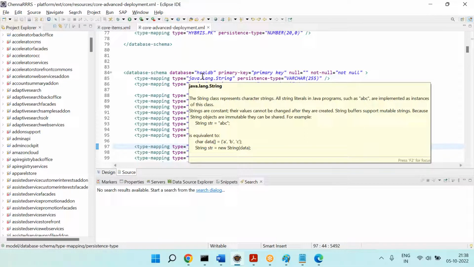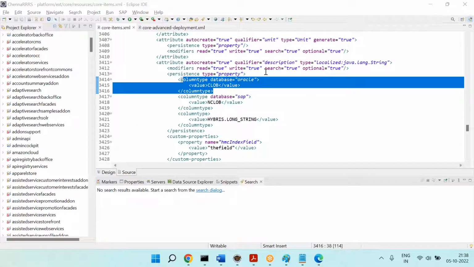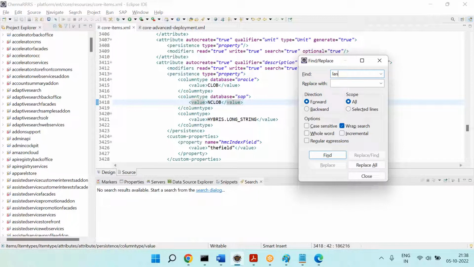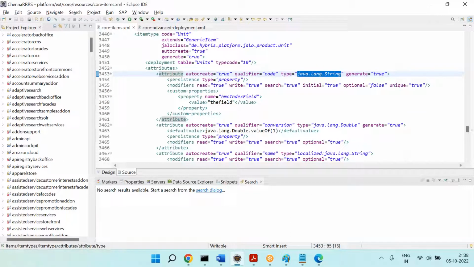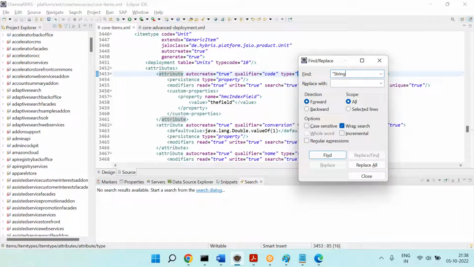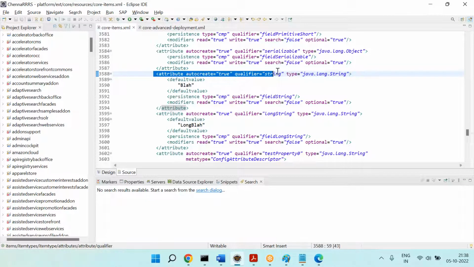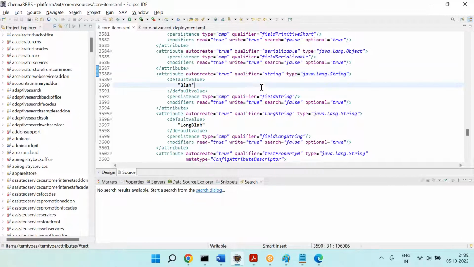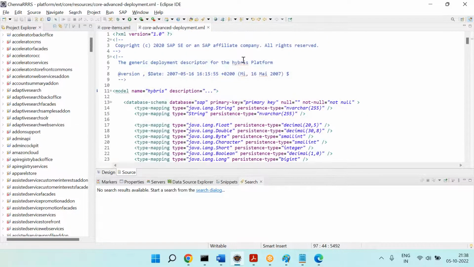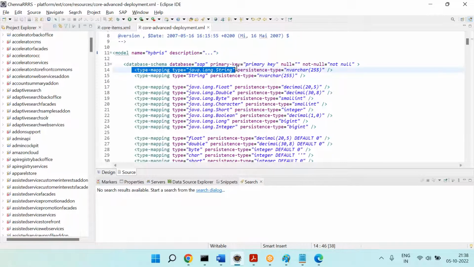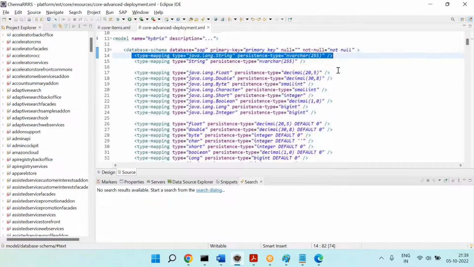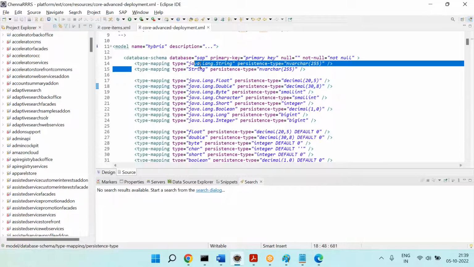One more nice point here. You can see sometimes you are mentioning java.lang.String. Sometimes you are just mentioning String. Then what is the difference? That difference also you can find here. Can you see this one, please? If you are mentioning java.lang.String, it will allow these many characters. If you are mentioning just a String, this one.